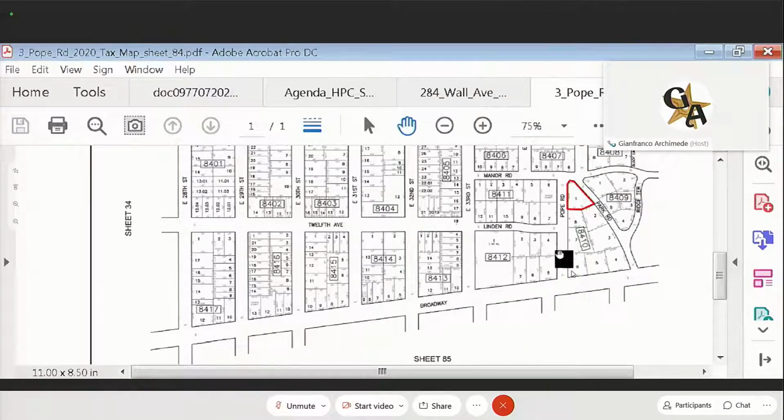The block is rather short. You can see there are 3 larger properties. All of these lots are larger lots, and the houses have more bulk and presence on this section of the district. The topography slopes downward from Broadway to the corner of Pope Road, where the property is located.